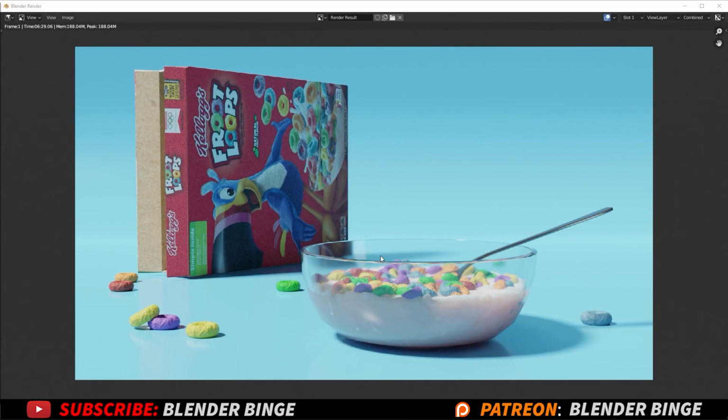We modeled the box, the bowl, the spoon, and the backdrop, as well as the Fruit Loops that we used as particles. We did some fluid sims. So hopefully you guys enjoyed this. We did a little bit of lighting as well. I didn't touch too much on lighting, but hopefully you guys didn't struggle too much on that.